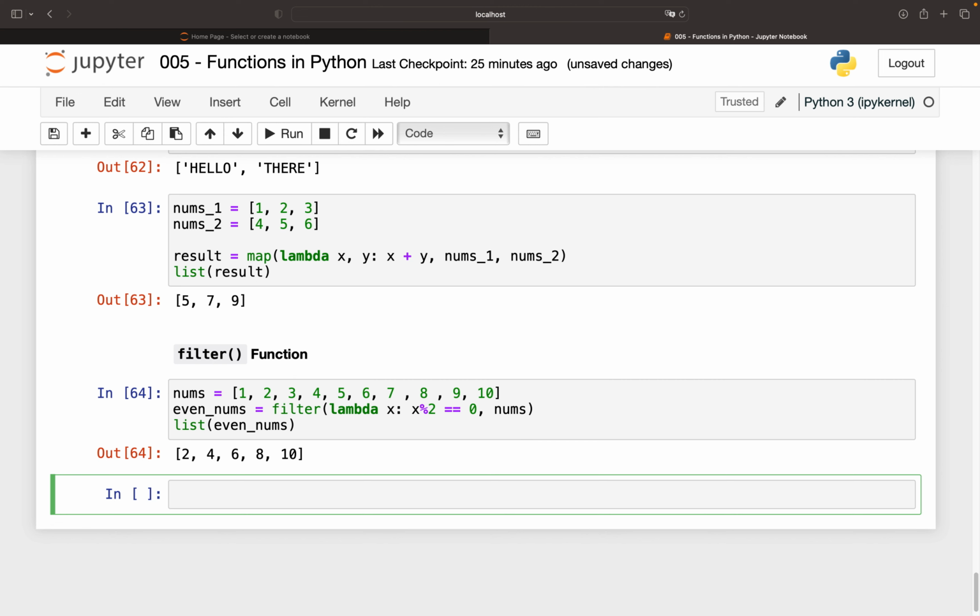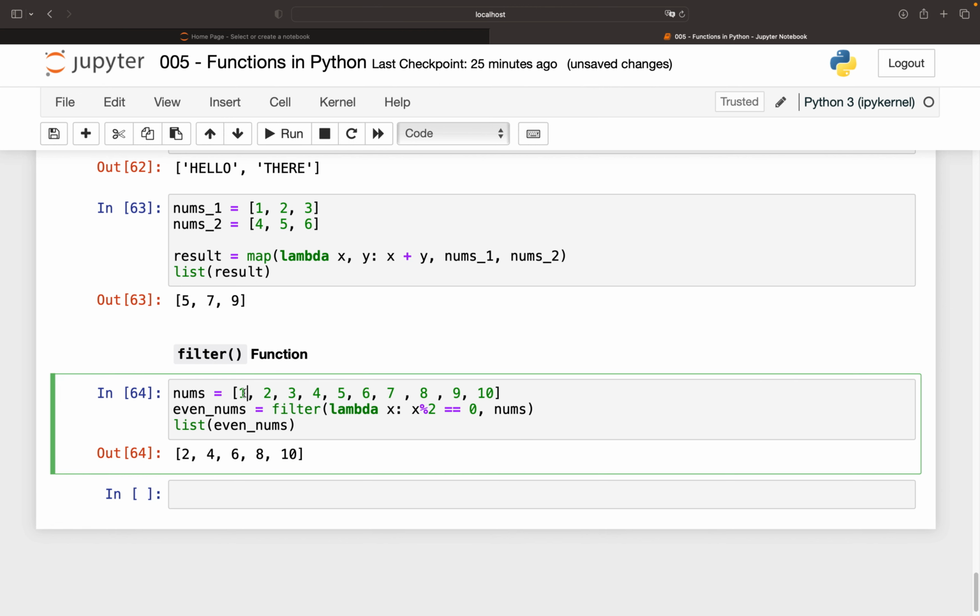So what it has done is, here the residual was not 0, and here the residual was 0, so it is true, so it has selected that in the result iterable, and similarly we can apply it elsewhere. So this is a very basic example of filter.